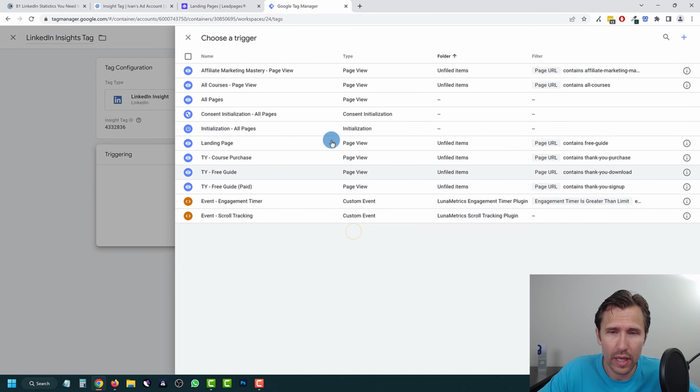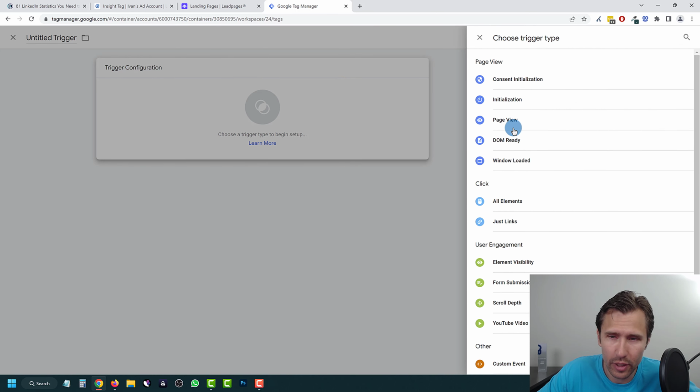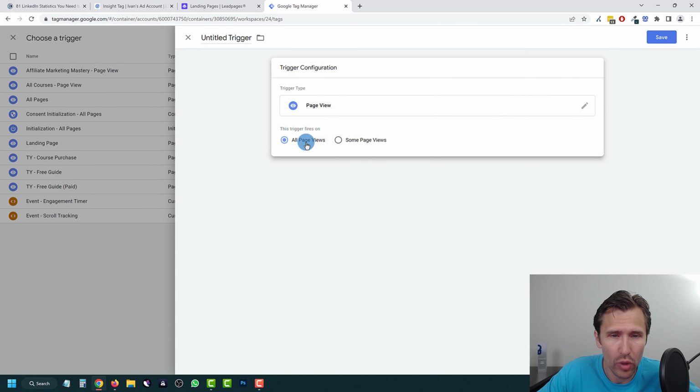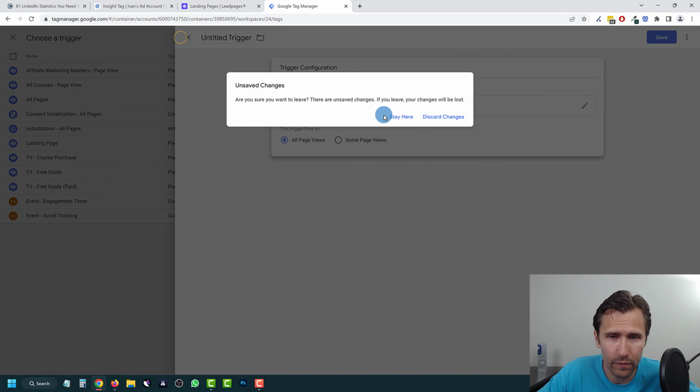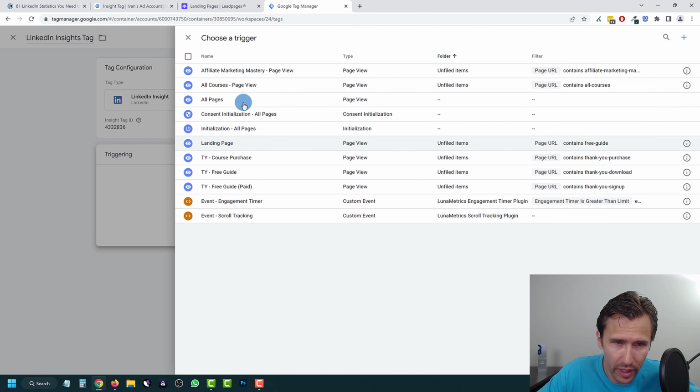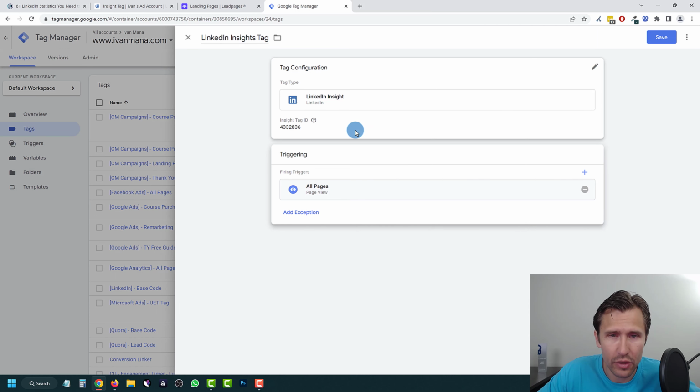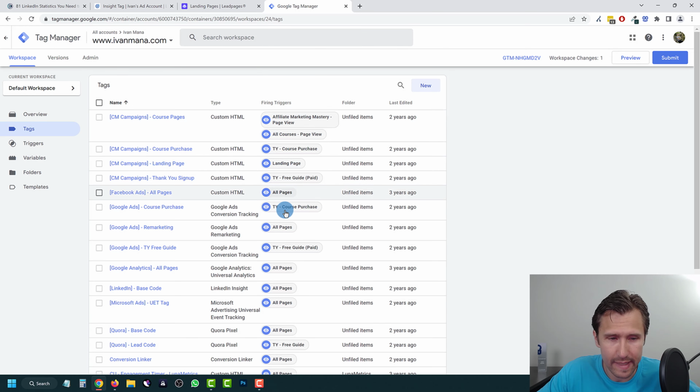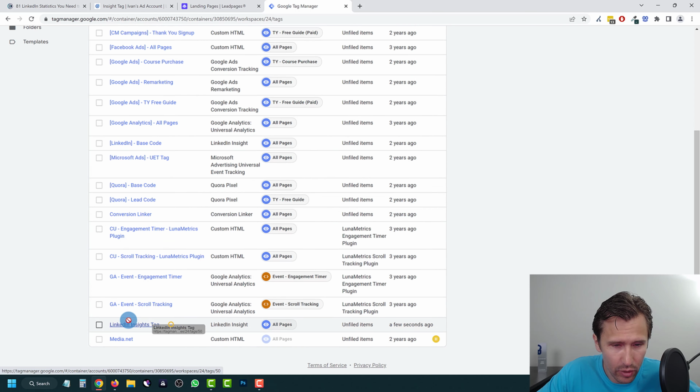You're going to say, okay, you want this to be triggered on all the pages. And if you don't have all pages, you're going to click on the plus sign, click on trigger configuration and say page view, all page views, okay? If you don't have that. But we're going to go with all pages. And you're going to add this tag on all the pages where you have the Google tag set up. You're going to hit save. And that's it. It's going to be here, LinkedIn Insight tag.